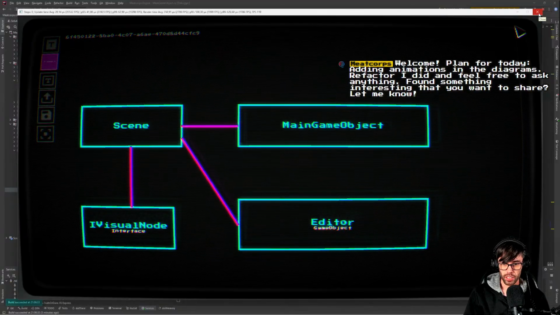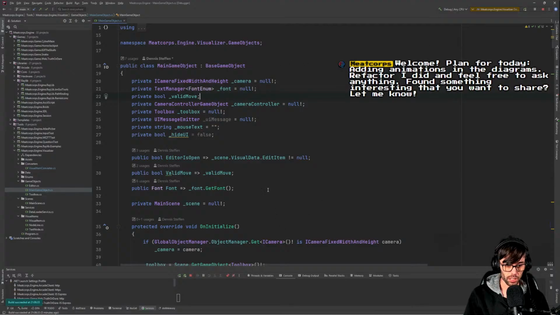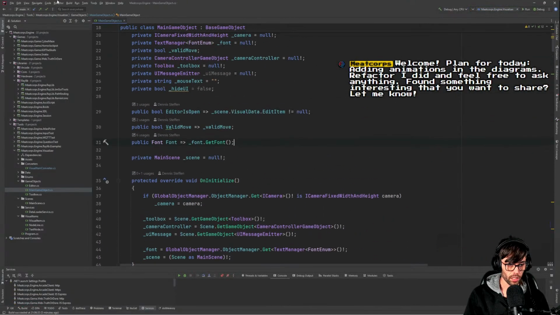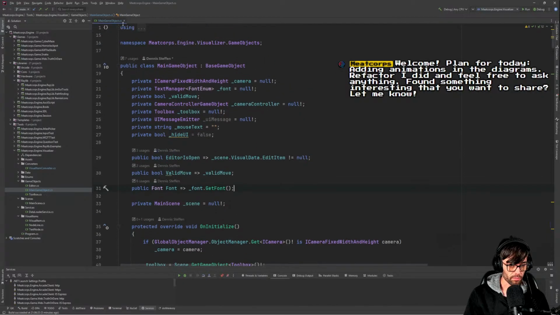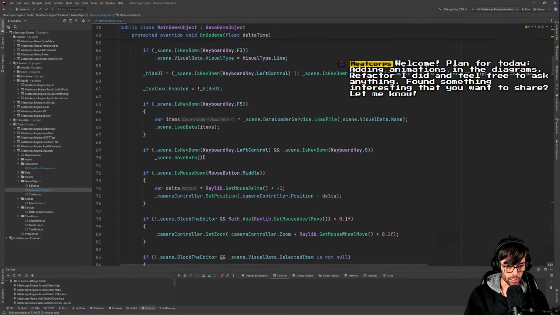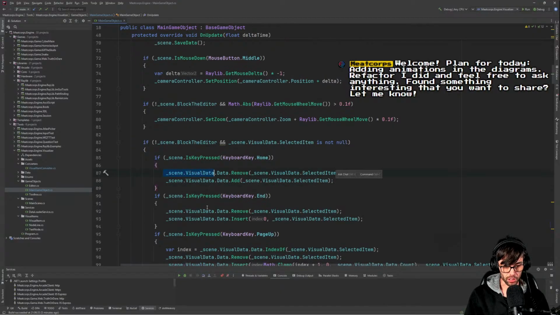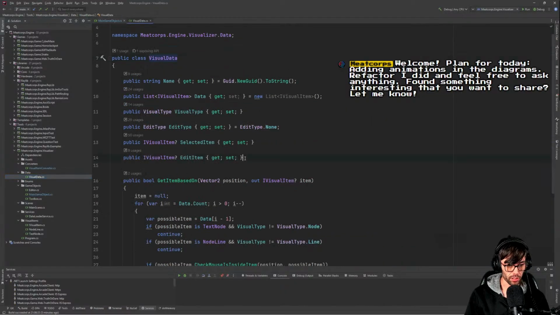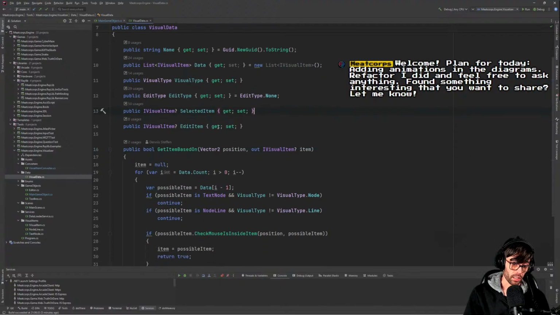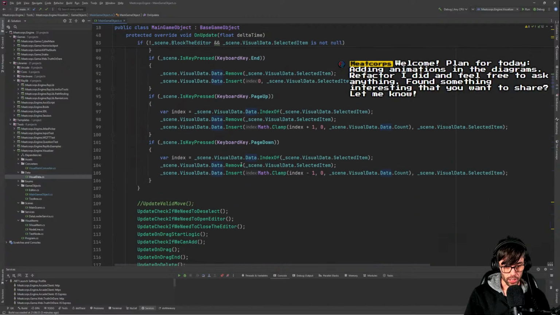If I quickly deep dive into the code, to give an understanding of what I am talking about: in the main game object, you can now see that, for example, if it wants to access the visual data, first it needs to talk to the scene, then it has the visual data, and then the actual data. You have an object called visual data, which contains all the actual data. And that way we have everything referencing the central place.